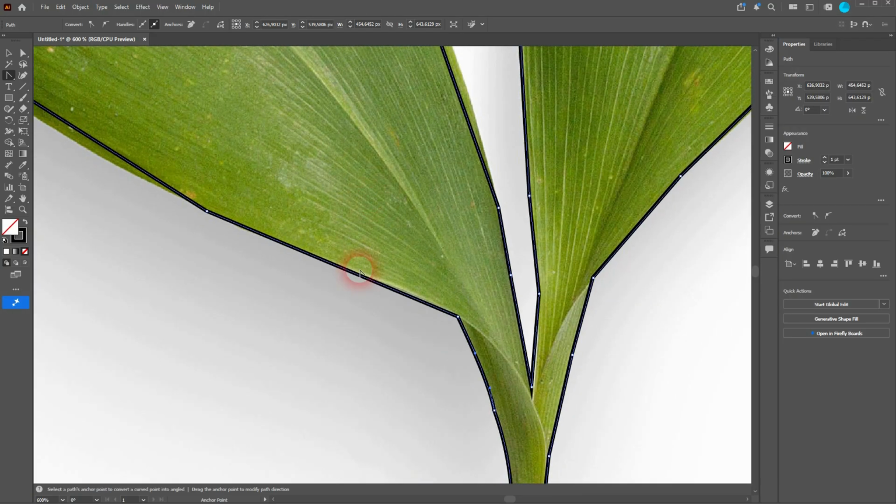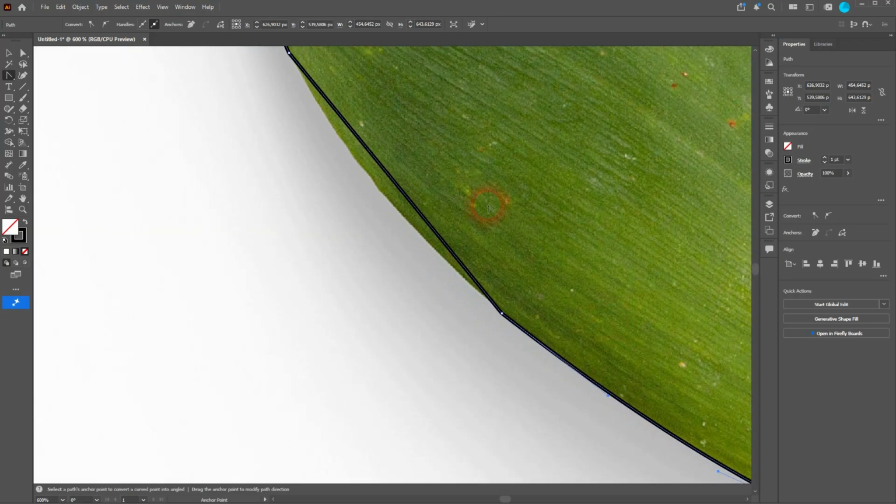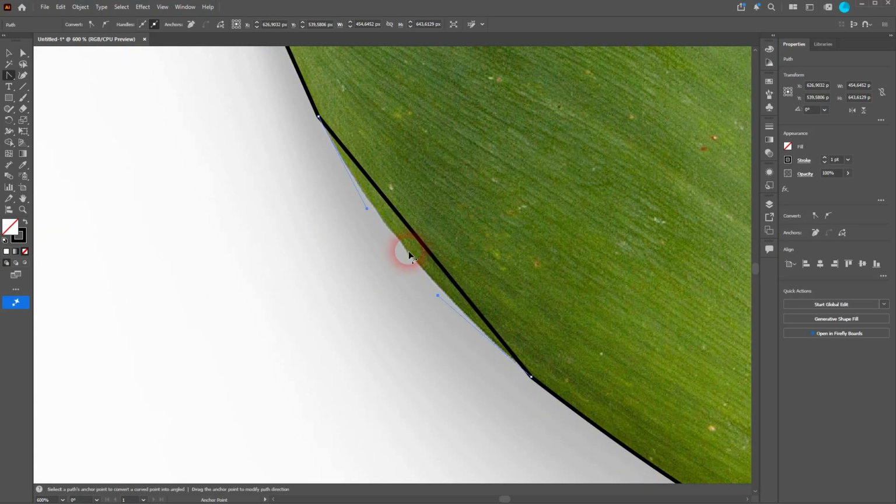So sometimes I have to create a curve to the outside, sometimes to the inside. That's not an issue here. So this would be the second step. Just go over your outline again. This time add the curves.